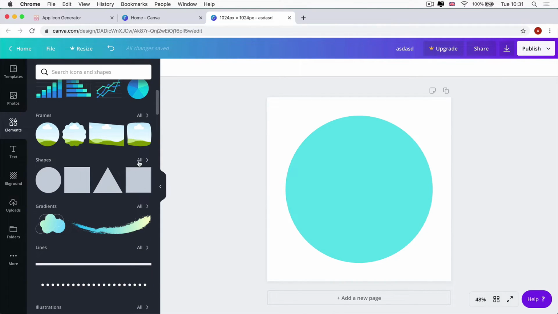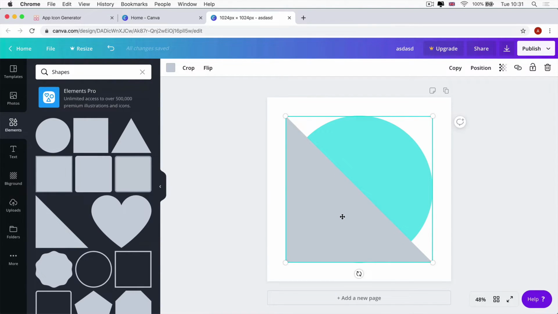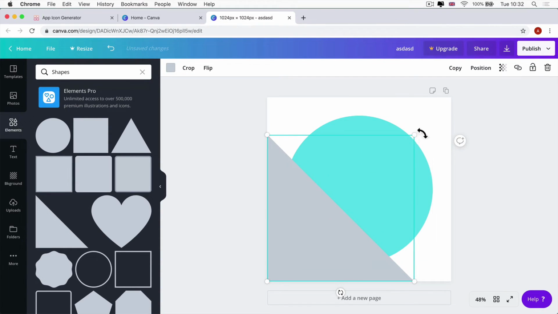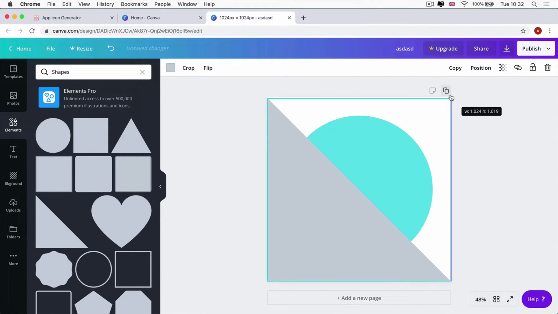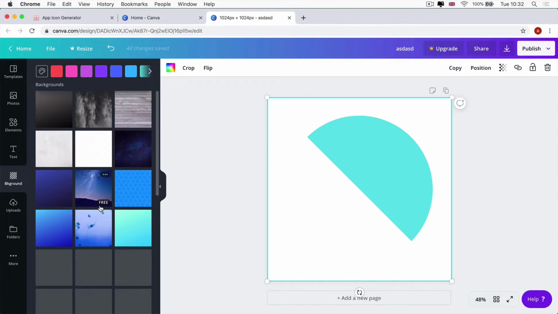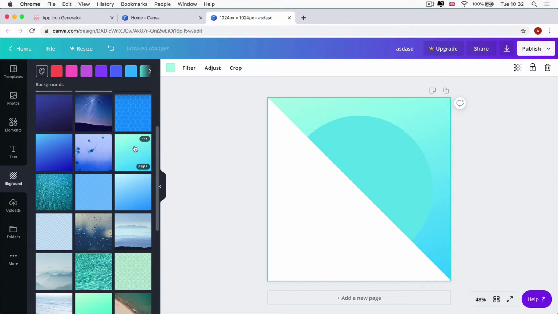So I'm going to just add another shape, probably just a triangle, and I'm going to put this right over here and then make it cover just about half of the screen. And then I'm going to change this to a white color, and then I'm going to change the background to maybe something that's got an interesting gradient.